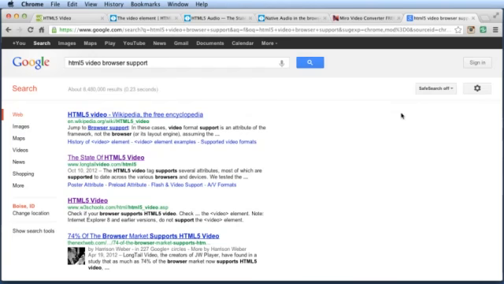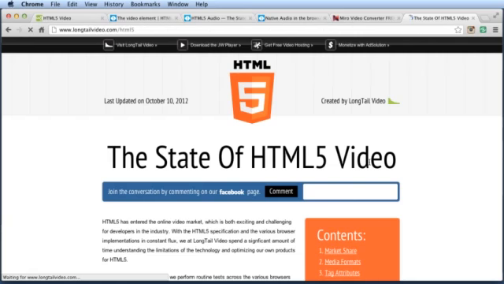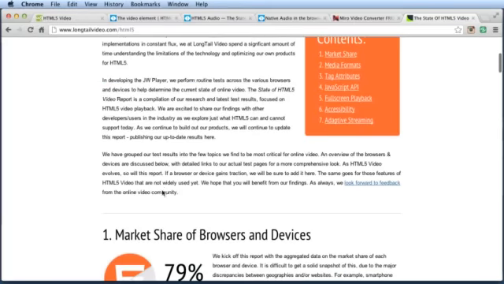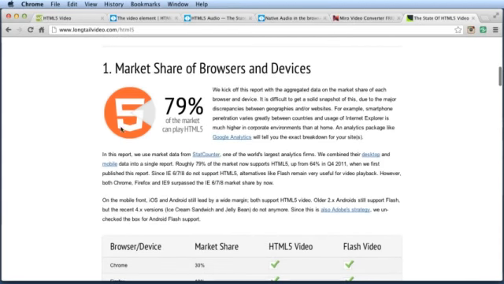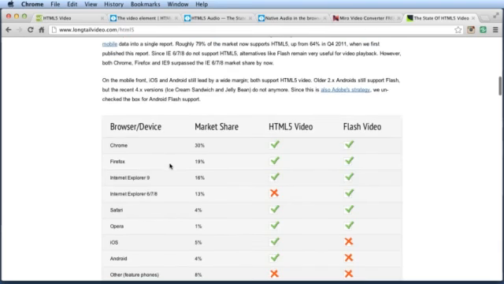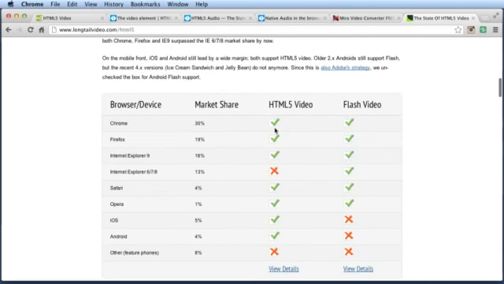One of the things you have to realize before using HTML5 audio or video is that it's not supported by all browsers. This is constantly changing, so all you have to do is Google HTML5 video browser support, and you'll see a few different pages. For instance, if I go to this one, the state of HTML5 video, and this was updated in October, so it's going to be relatively new. It will show you basically which browsers will support HTML5 video.